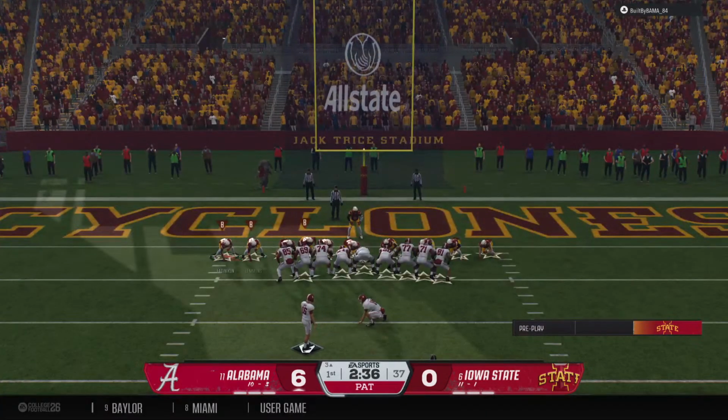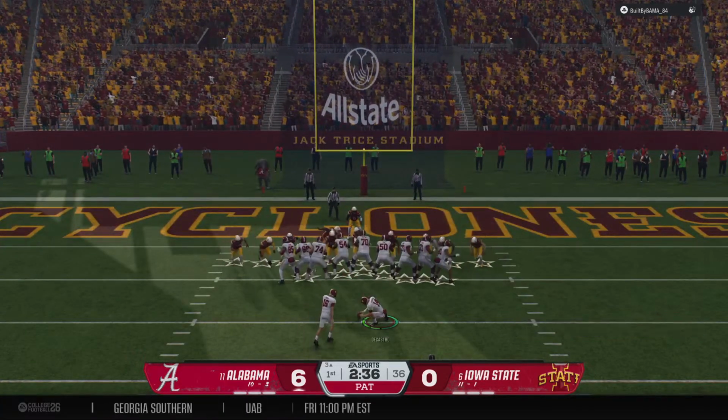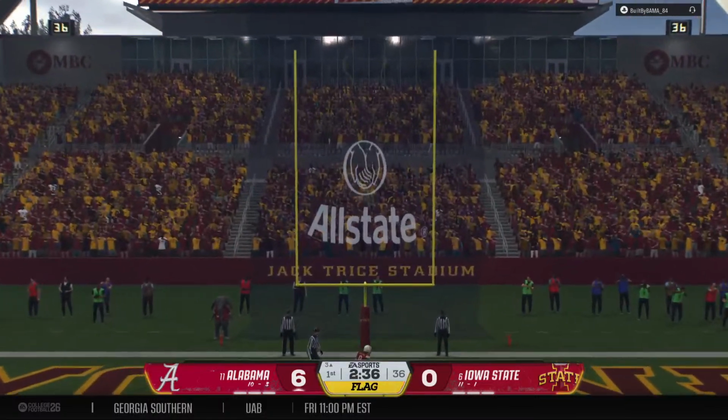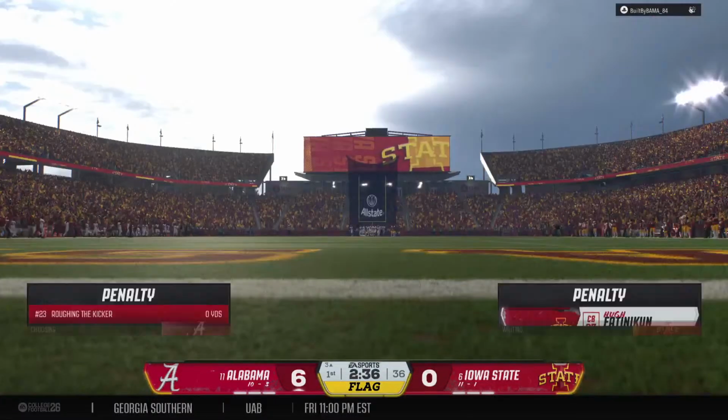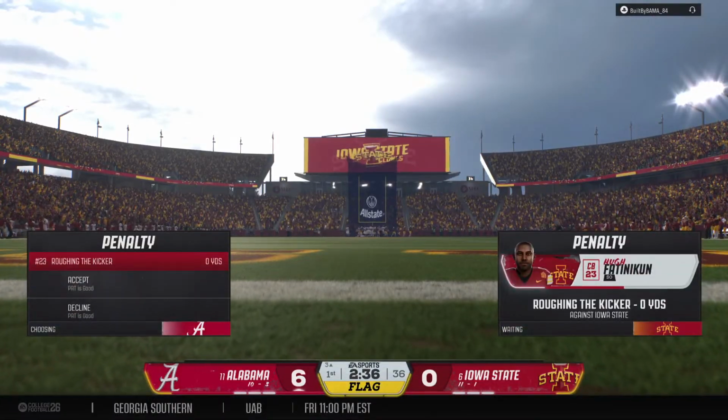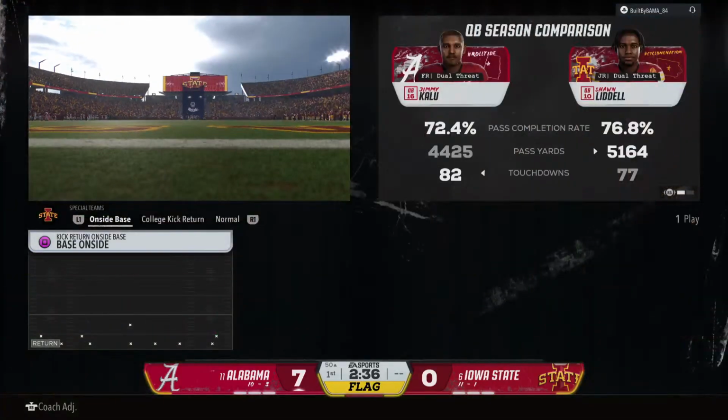So they'll try to add to the lead now with the PAT. PAT makes it 7-0. Pretty easy call for the head coach. He will accept that penalty, of course.